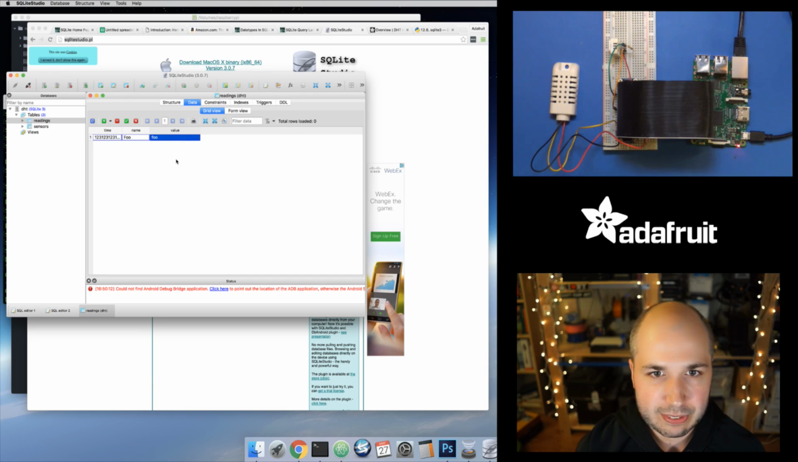Now this data isn't saved yet because a lot of databases use what's called a transaction, where you can basically queue up a bunch of changes.